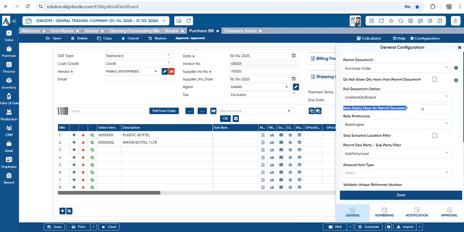Auto expiry days of parent document: for example, I have created a purchase order and the due date is 15. If the purchase order is expired, you cannot receive a GRN or enter the purchase bill, because you have a workflow of purchase requisition, purchase order, GRN, purchase bill. If a previous transaction has expired, you cannot enter the next transaction. Rate preference is how you want to pull the rate: party category wise, MRP wise, or parent document wise.